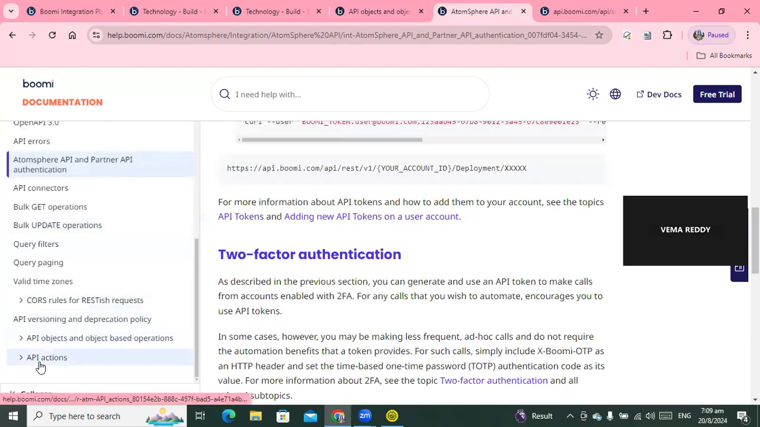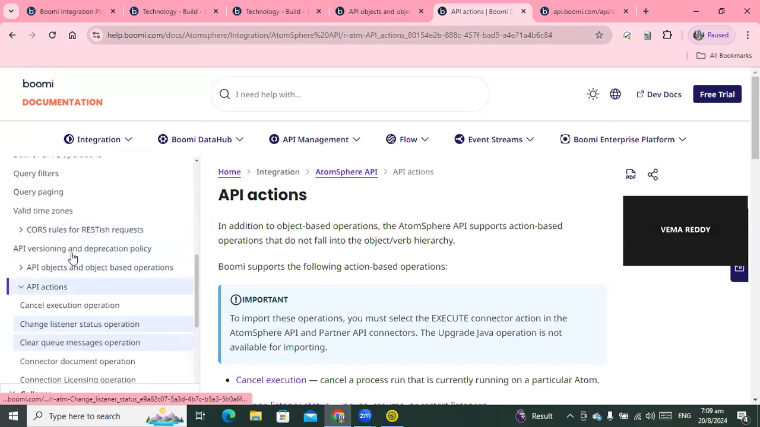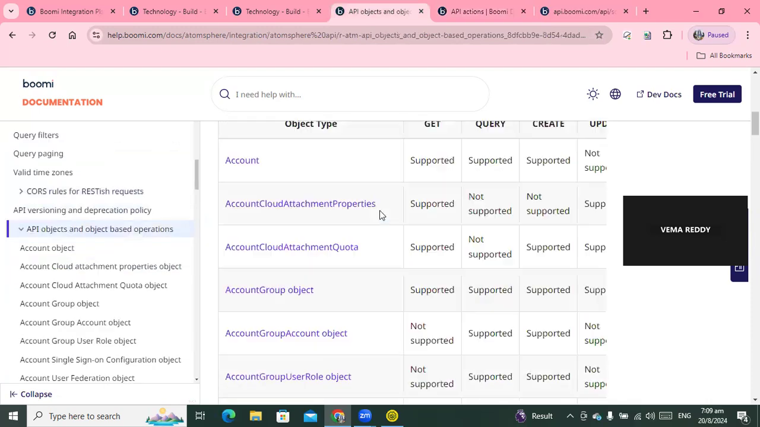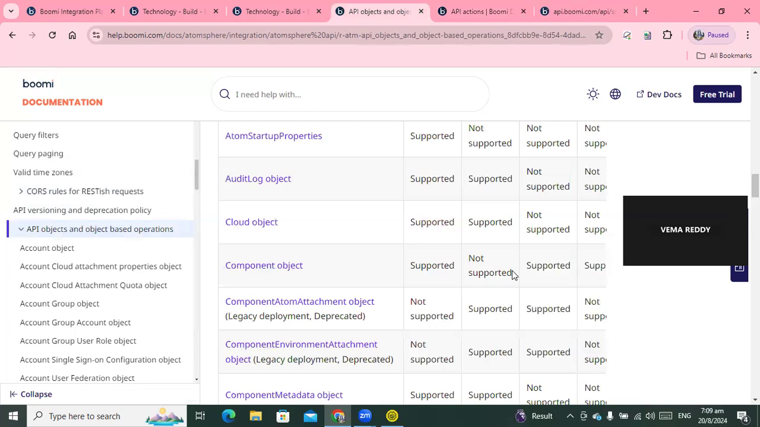You can see API actions. In addition to object-based operations, what are the object-based operations? These are all object-based operations. If you see, there is a table here: for each and every verb for each object, whether it is supported or not. And if you go to the specific documentation, you will be able to see the same thing.